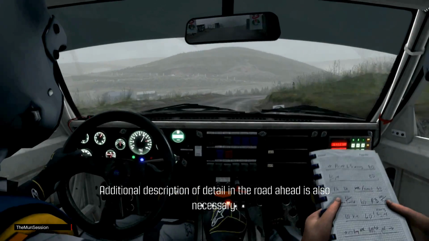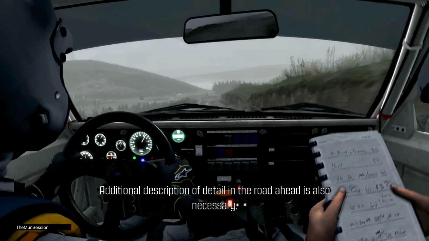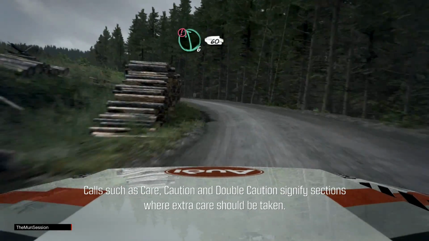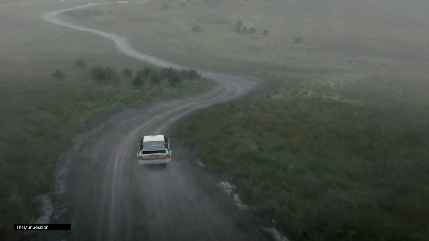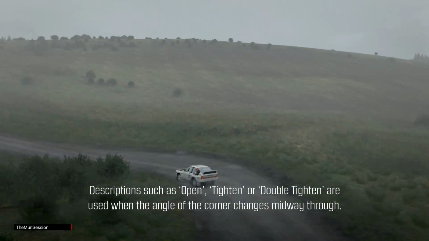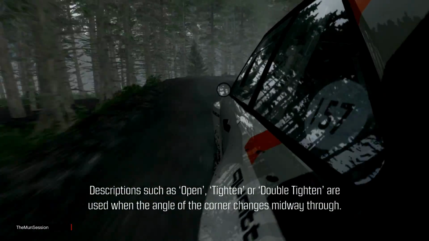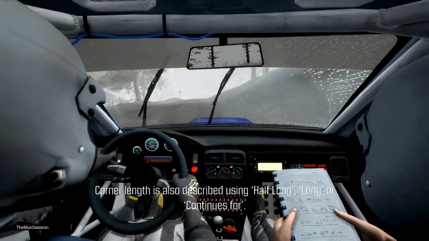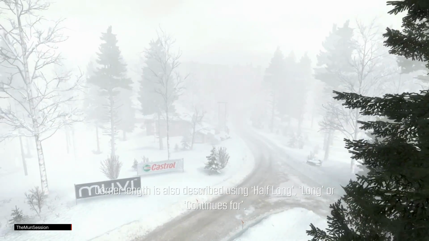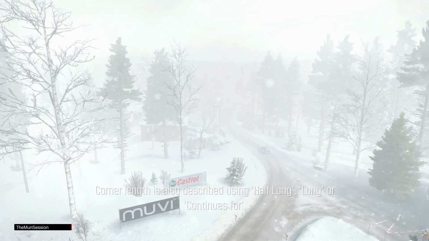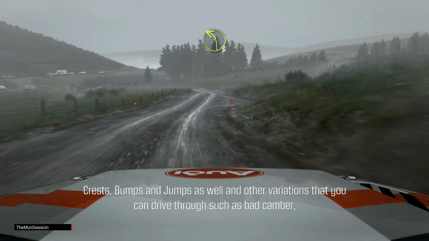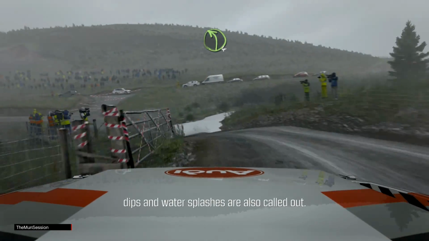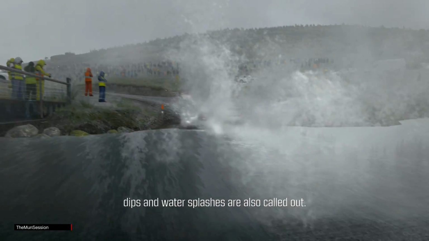Additional description of detail in the road ahead is also necessary. Calls such as care, caution and double caution signify sections where extra care should be taken. Descriptions such as open, tighten, or double tighten are used when the angle of the corner changes midway through. Corner length is also described using half long, long, or continues for. Crests, bumps and jumps, as well as other variations that you can drive through such as bad camber, dips and water splashes are also called out.